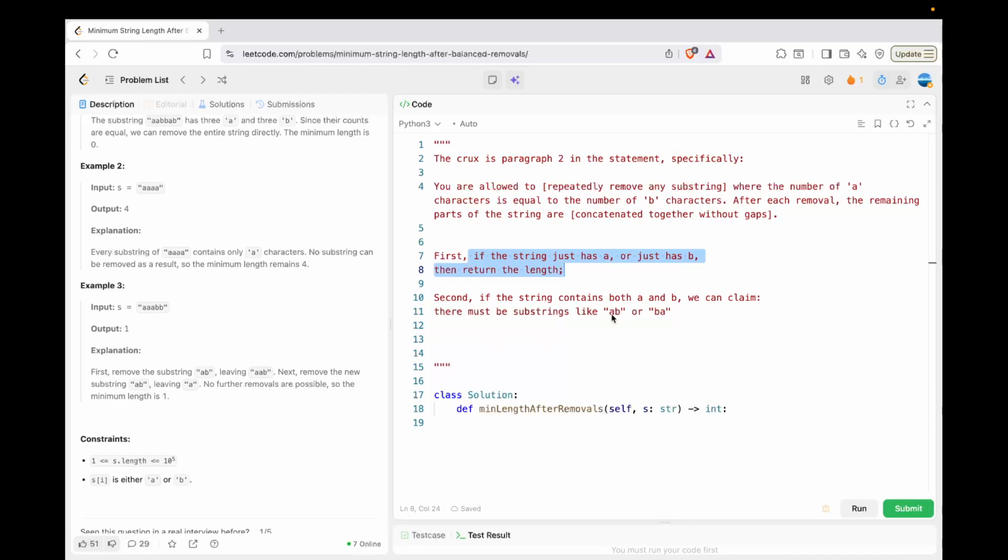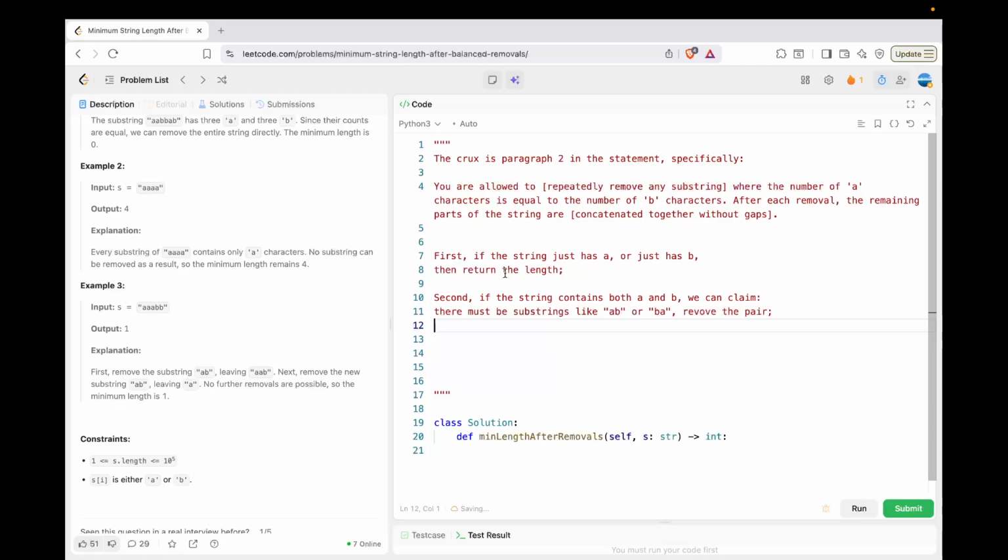Once we have this case, we can remove the pair, either AB or BA, right? This is due to the first point: you can remove any substring, and after that you concatenate without gaps. Then you can use this reasoning again. If you have just A's or just B's left, you just return the length. Otherwise, you can repeatedly remove AB or BA.